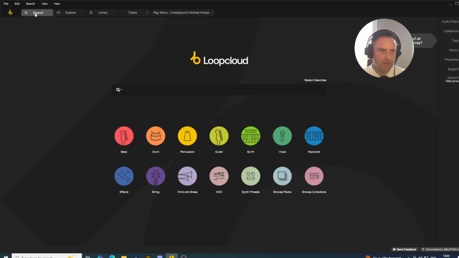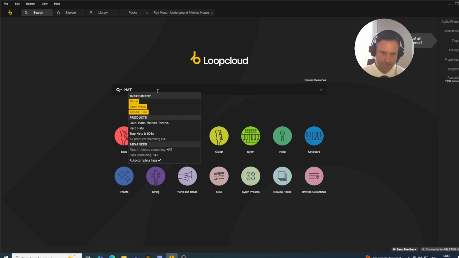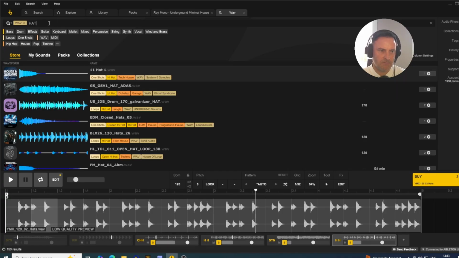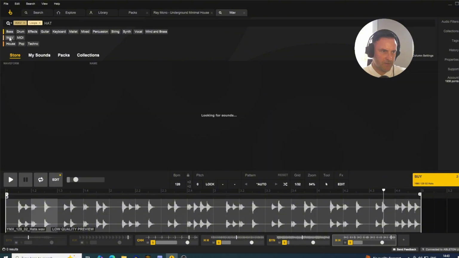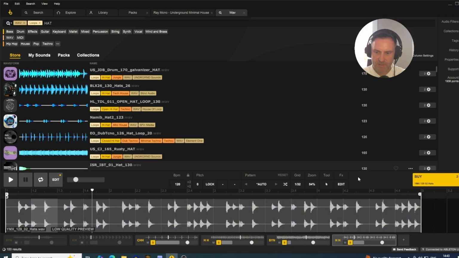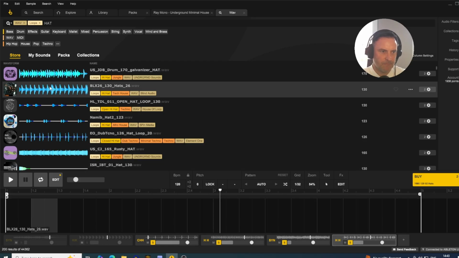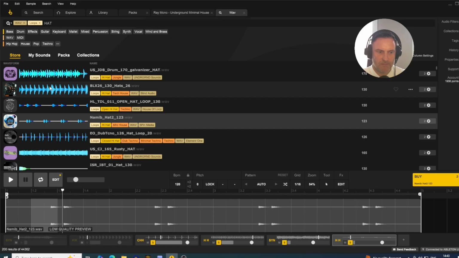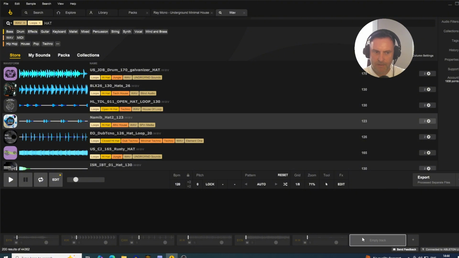We can also go into the search bar here and just type in hat, and it'll bring up all your percussions. Just do loops, bring up the hat loops. Like some of those. Oh, I like that. Cool. Okay. Let's see what other ones.